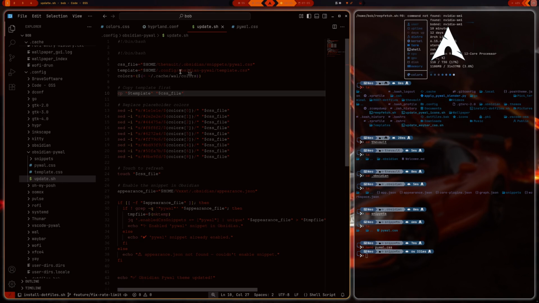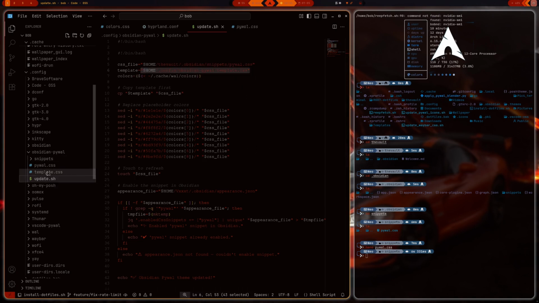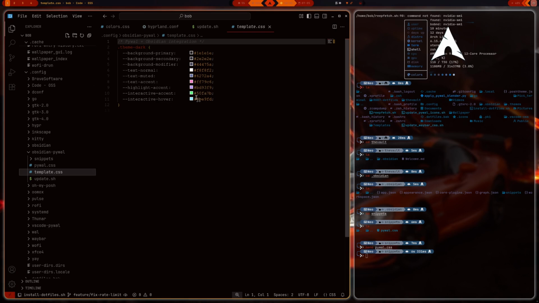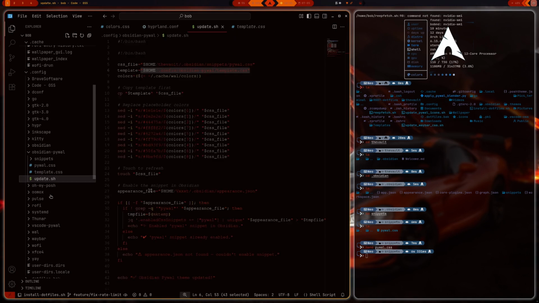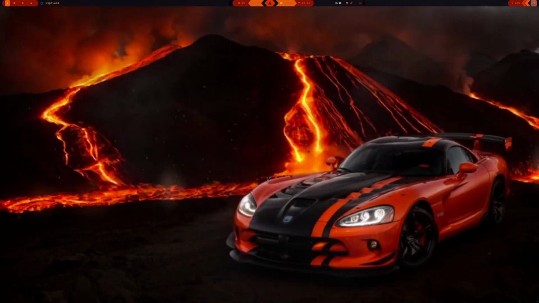Yeah, so home, that's the path to the folder you created, and this is the path to the color layout. So that will get that working. Okay, so remember that. Config, Obsidian Pywall, update. Just check that, make sure it's right after you've gone in there and set it up.